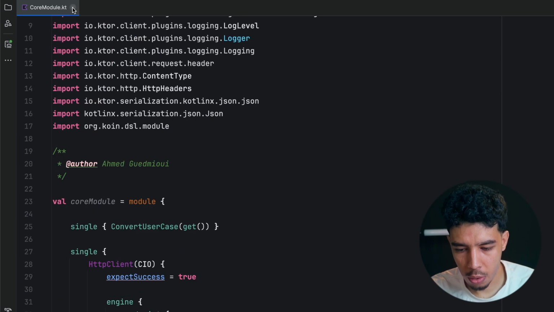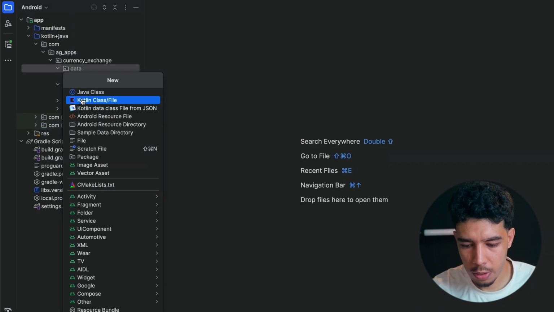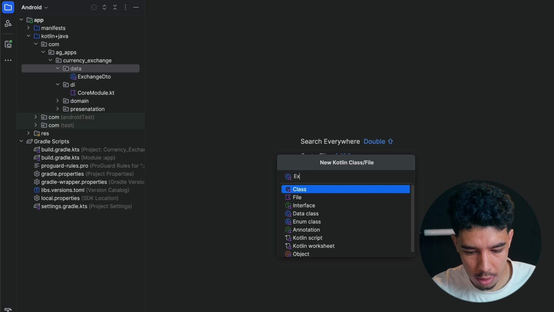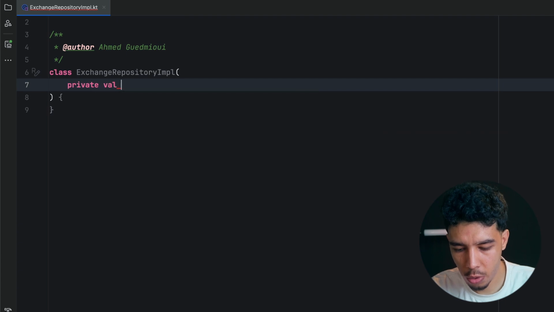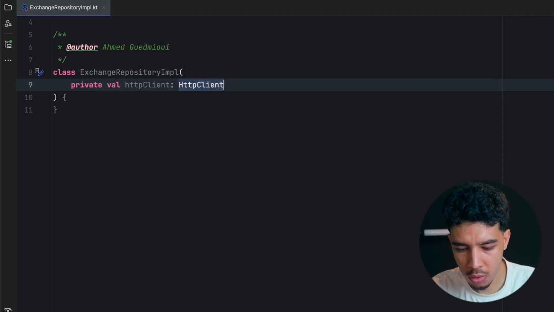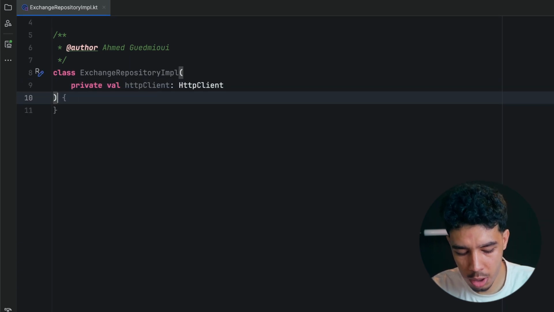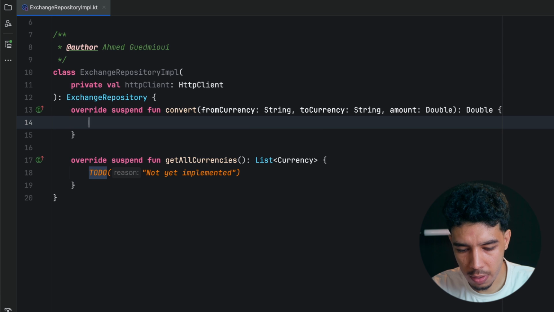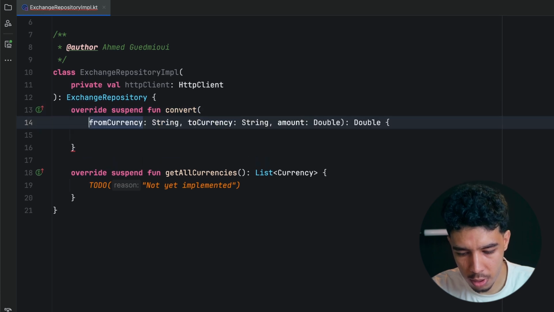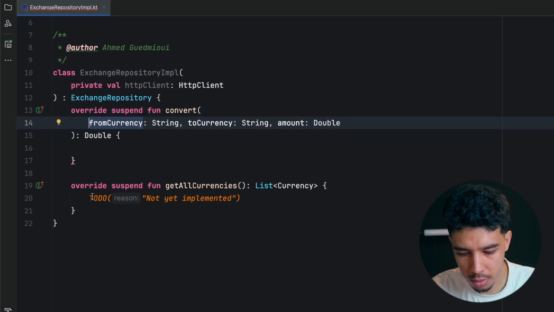That's it. Now we can go to create our repository implementation. So a new Kotlin class, let's call it ExchangeRepositoryImpl, like this. That needs a constructor in which we are going to inject our private val httpClient of type HttpClient, which is exactly what we just provided in our DI or core module. We want to implement the ExchangeRepository and override all the functions. Let's format this so that you can see everything, like this, and here as well.